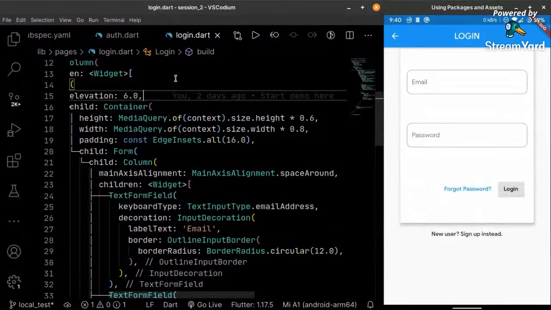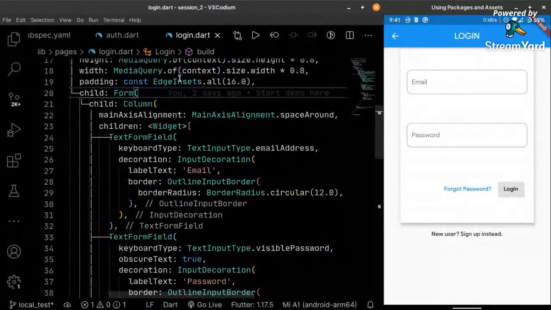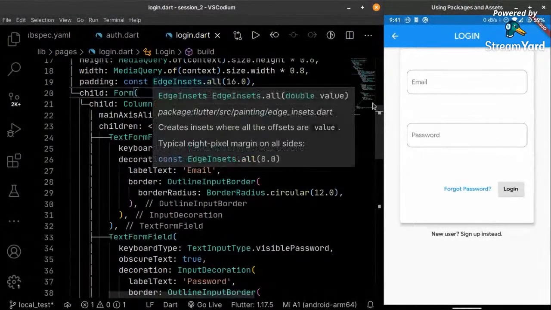Now, as we are implementing the login functionality, our form consists of an email text box and a password text box. So same is the case here. In the Form, we have a Column, and inside that column, we have a TextFormField, two TextFormFields rather, and each of them have a couple of parameters that have been passed.